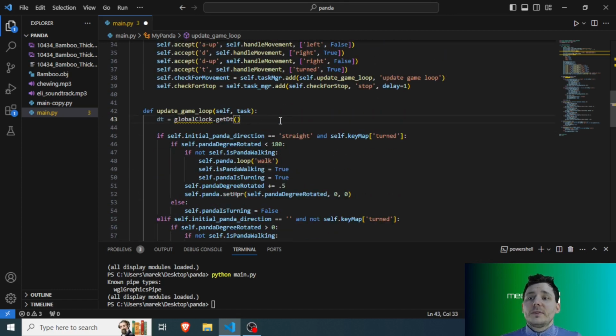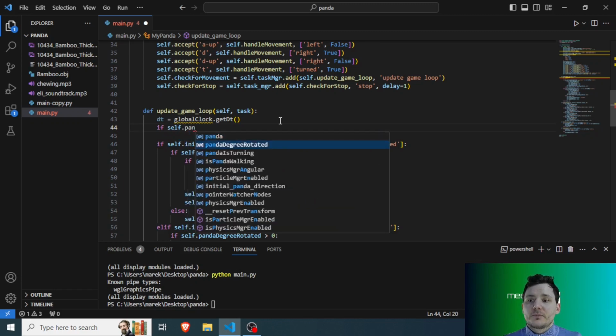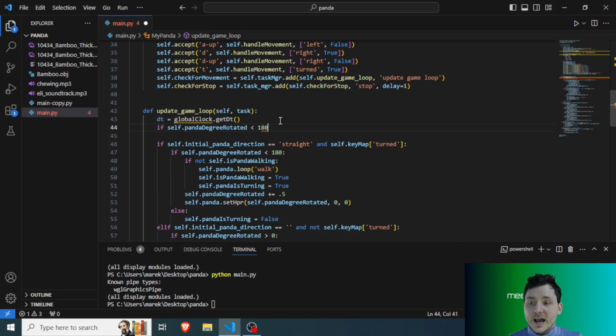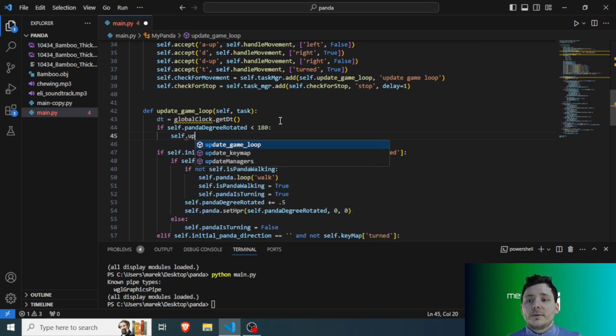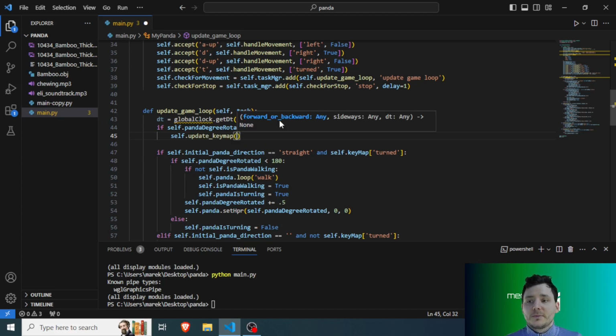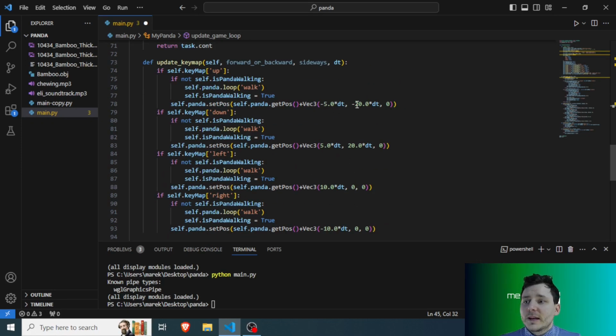And right underneath this dt value, I will check if Panda degree rotated is less than 180 degrees, and I will call the new function, or method because it's inside a class. I will call it self update key map, and I will pass in the values that this method needs to work with. Okay, so it's working with, we've got -20, we've got -10, 10.